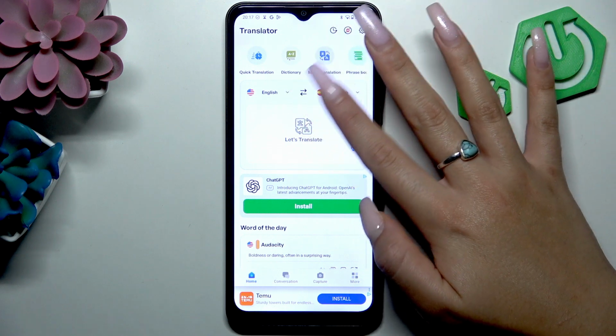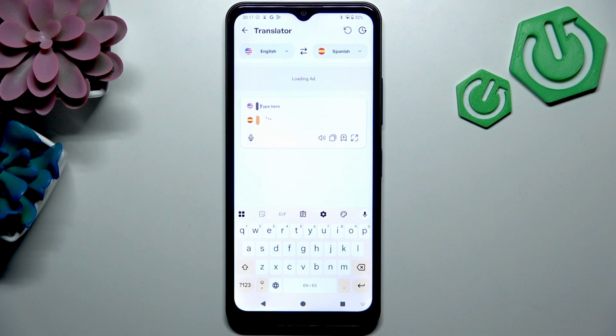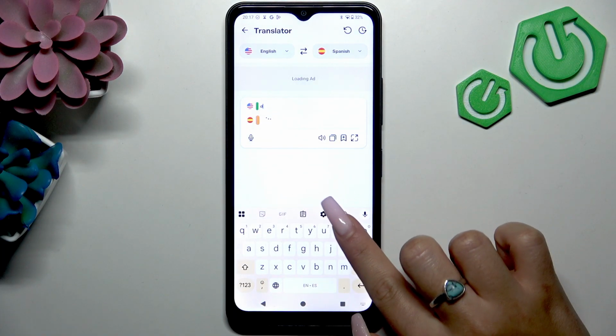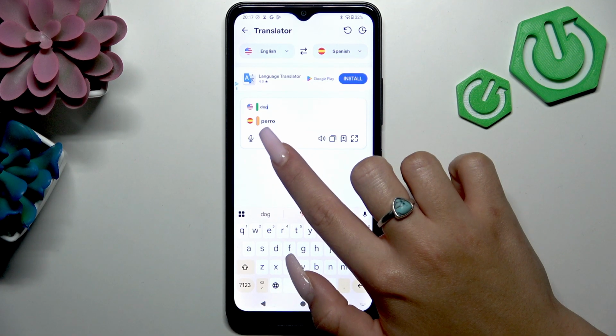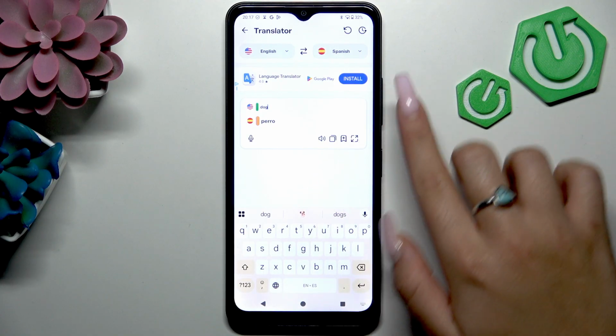Okay, so now if you want to translate something, then here simply enter the word or expression that you want to translate, and here below you will see translation.